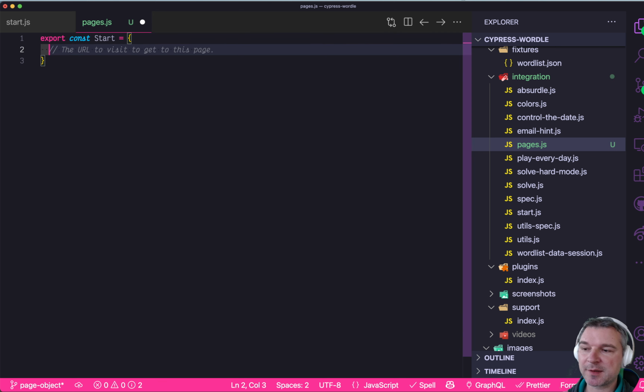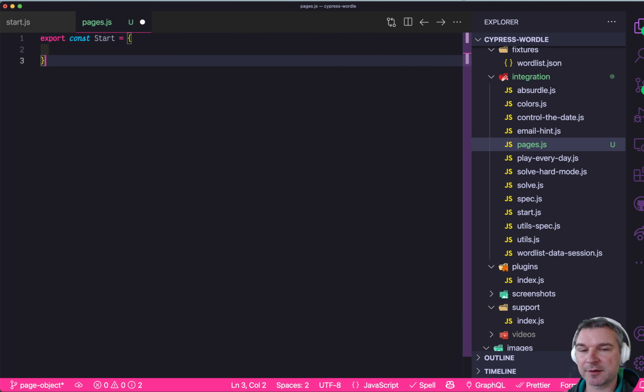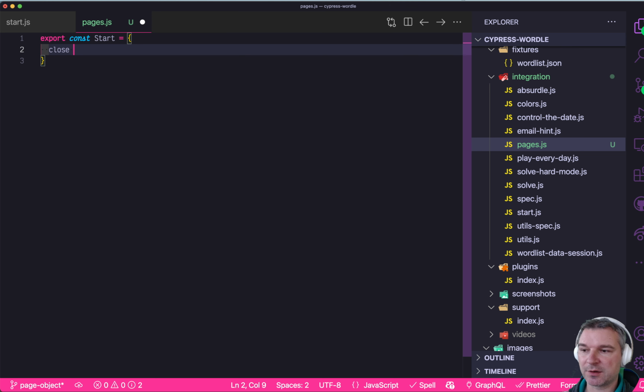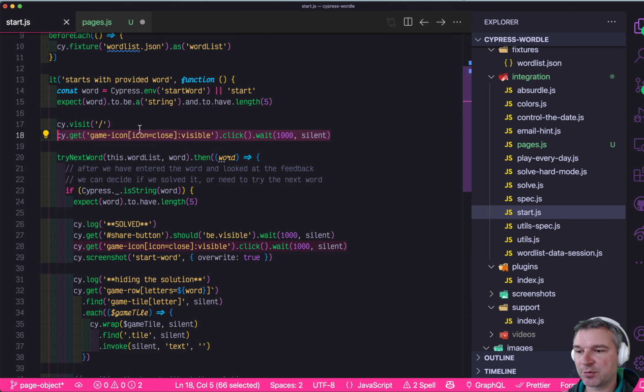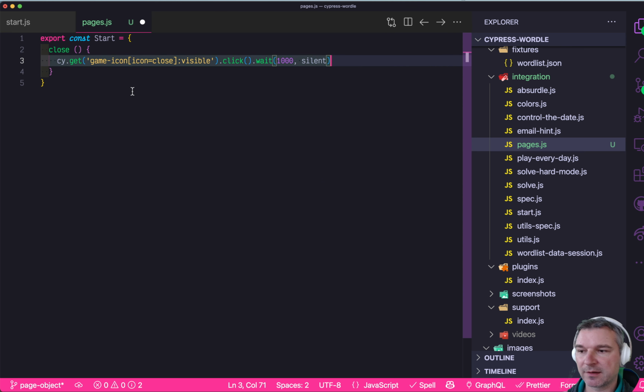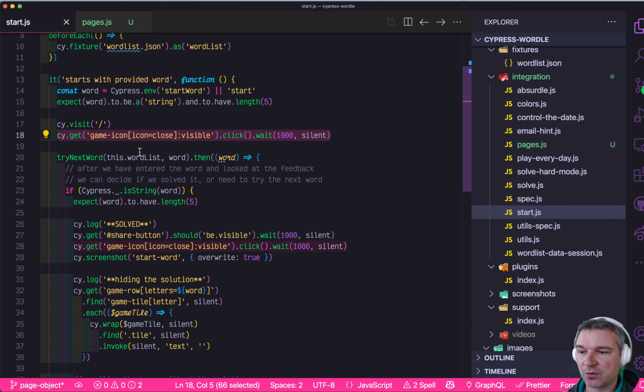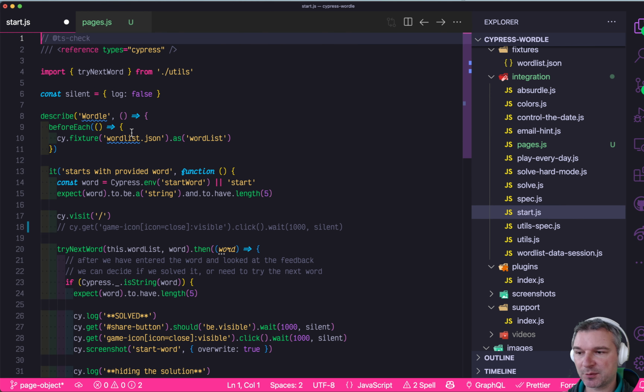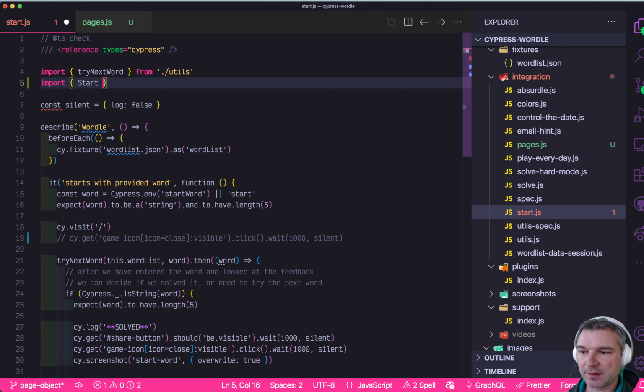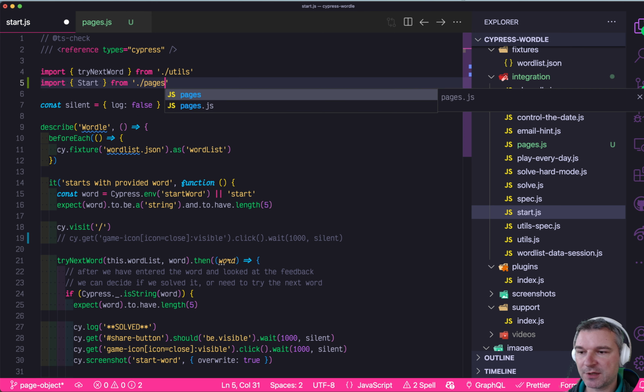And I like creating separate pages because they ultimately describe different stages of my application. So at the start, let's say close, and we'll put this particular command chain right here in the method, and let's return it so that we can chain further. Okay, well, that looks nice. Instead of doing this, we're gonna import start from pages.